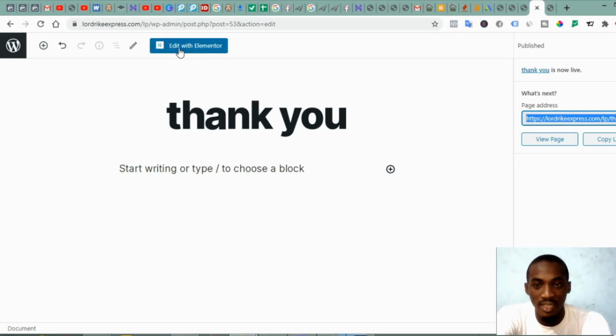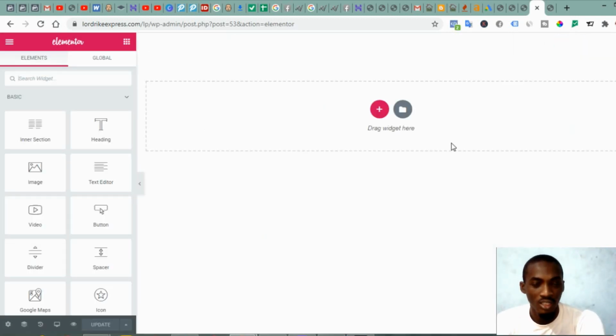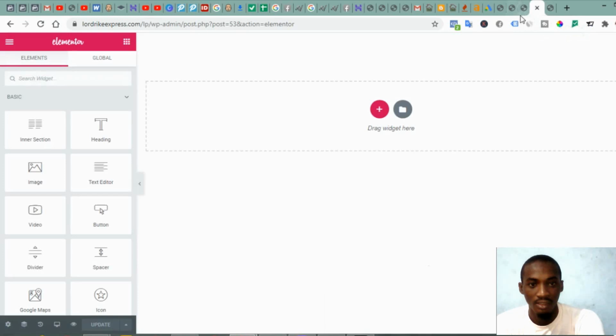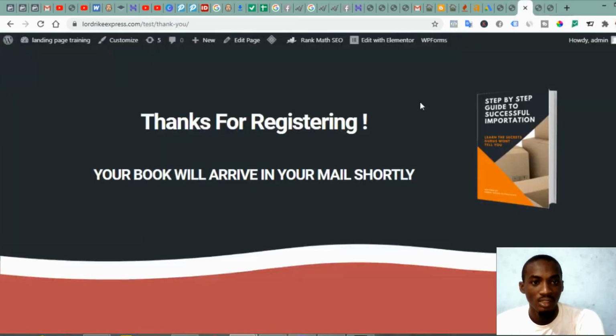So now let's click on edit with Elementor. This is the blank thank you page. Then we are going to create this thank you page right here. To do that, I need to get the color of this thank you page. For me to get the color, which I can't really remember right now, I'm going to use this Google Chrome extension which I've installed before. The name of the Google Chrome extension is called Color Picker.